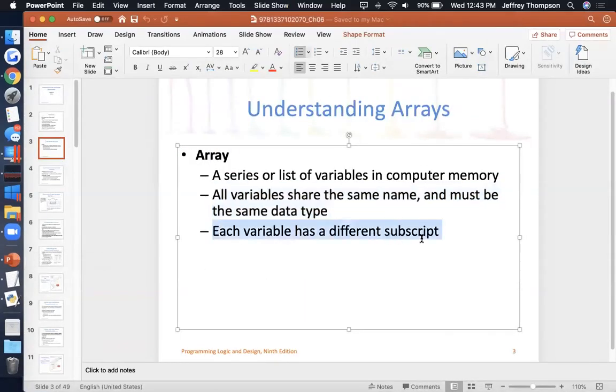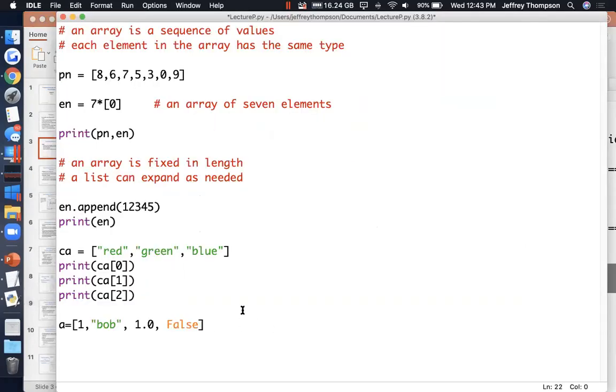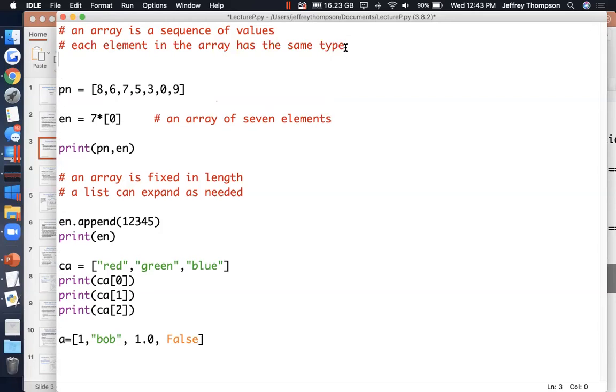Each variable has a different subscript. That's how you access the values of an array. It's also called the index. Index and subscript can be used interchangeably. So an array is a sequence of values. Each element in the array has the same type. Each element is accessed by its subscript, parentheses index.